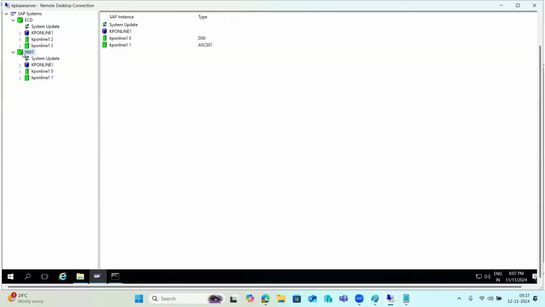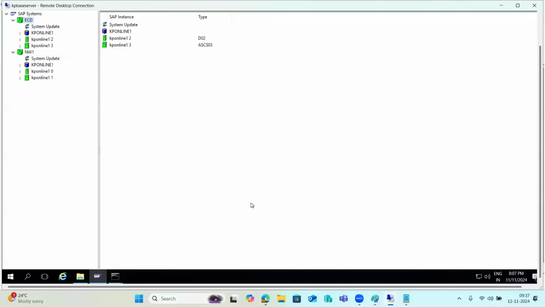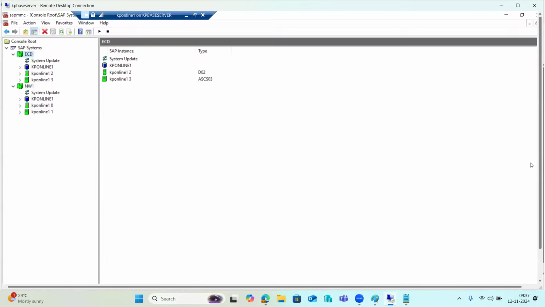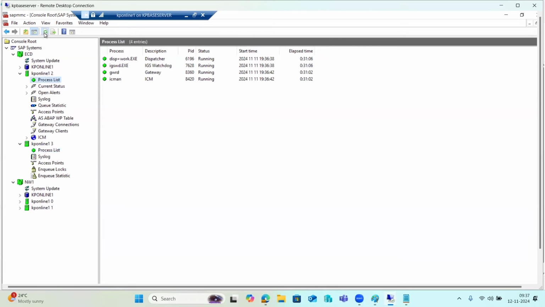Suppose we are going to do this with the NW1 system or the ECD system. Suppose we want to do ECD, then stop the ECD system here. Why? Because when the system is on, you cannot do the kernel upgrade. It's the backbone. So the system should be in stopped status, and all the processes should be stopped. Once all the processes are stopped, only then can we perform this activity. See here, it is stopped.